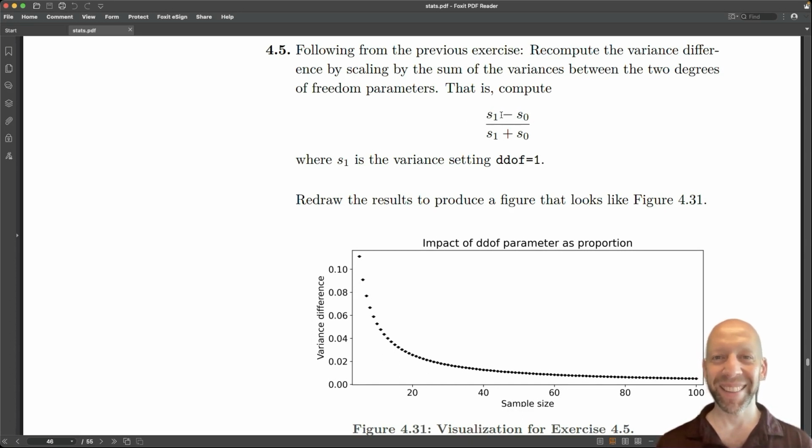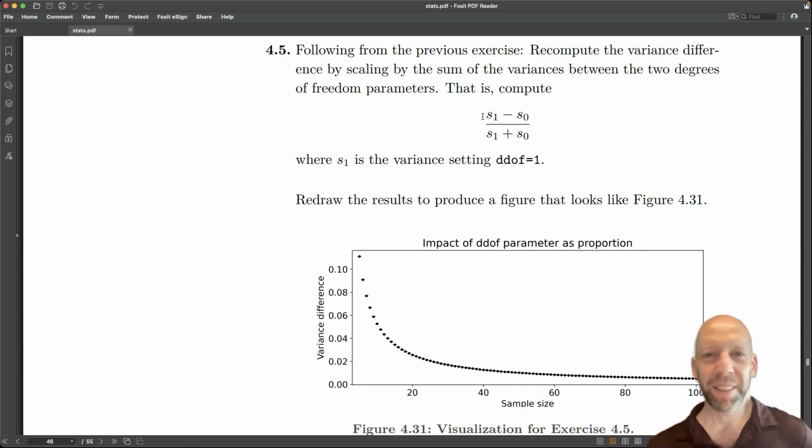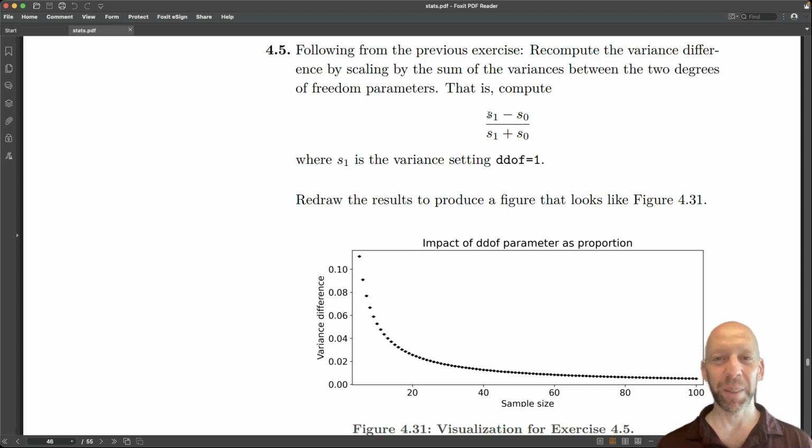And actually, looking at this now, it's got S. I think we're going to change this to V because it's the variance that we're computing, not the standard deviation. Anyway, when you see this in the book, this will say V1 minus V0, and the 1 and the 0 correspond to the denominator degrees of freedom parameter setting. So what we are going to do here is normalize this difference according to their sum.